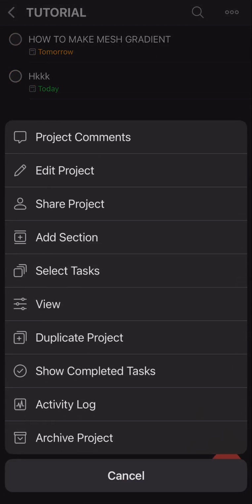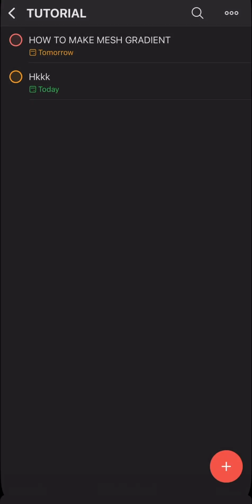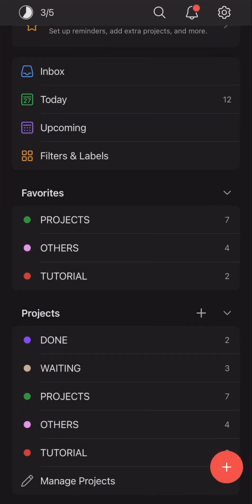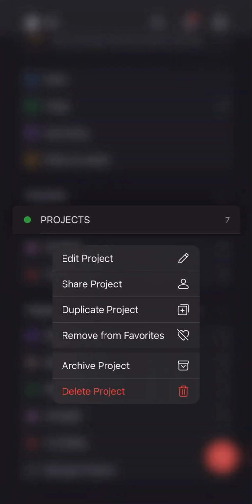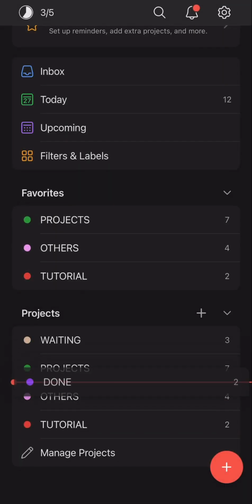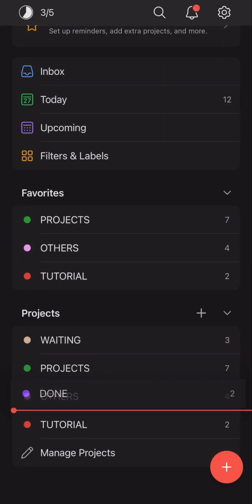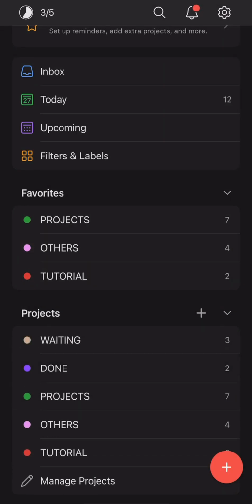Okay, here you have the list of options to go through, but I'm going to talk about the edit the project option. Here you can select and just tick on this particular button, which is favorite, and you click on done. Automatically this project is added to the favorite. You can drag projects up and down. Possibly you can drag projects from here up and down, to place them wherever you want them to be. You get the point. So we place done at the top, you can place it anywhere you want it to be. Okay, now that is how to drag around or rearrange your project formats.